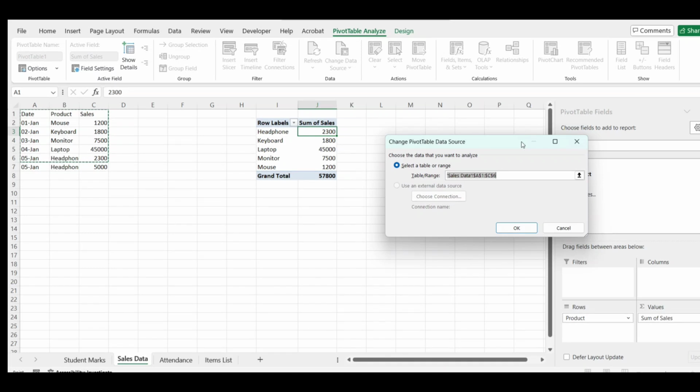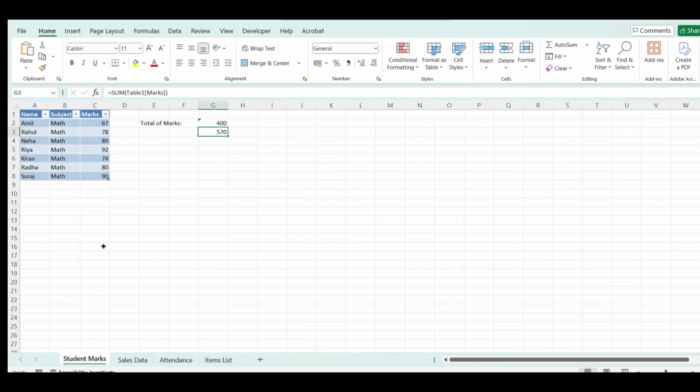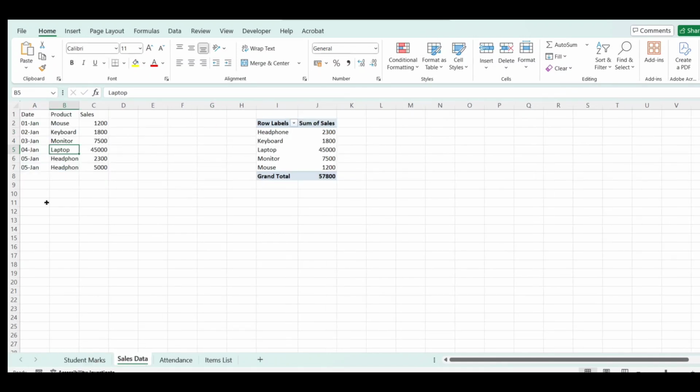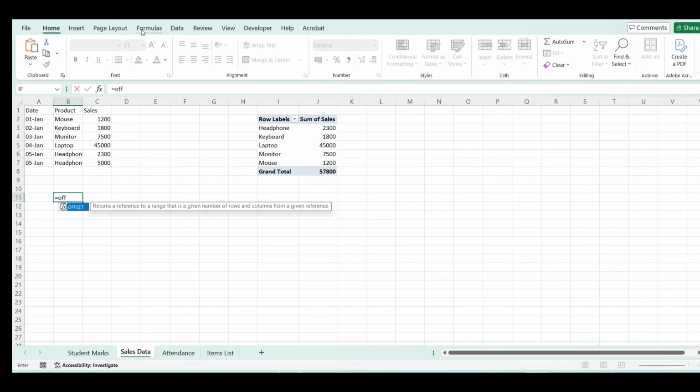Now I want to convert this to a dynamic range. The first option is obviously I can create it as a table, the same as we did in the previous example. And the second option is OFFSET. We will check OFFSET in more detail in a different video. Here we will use it to create a dynamic range.